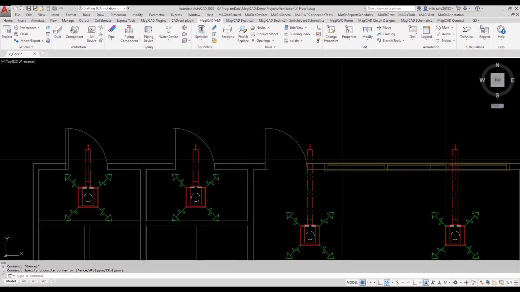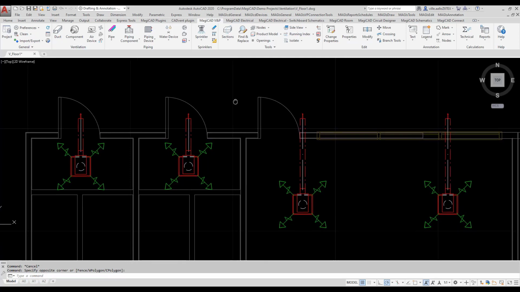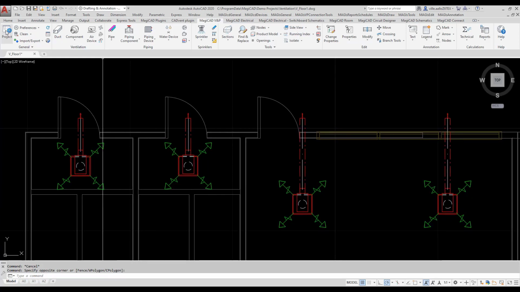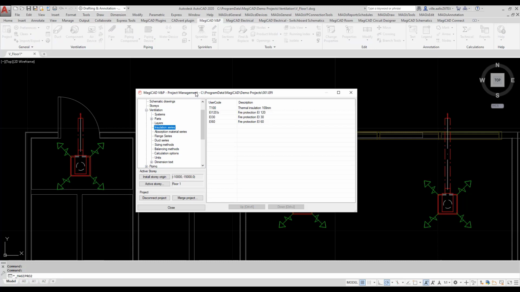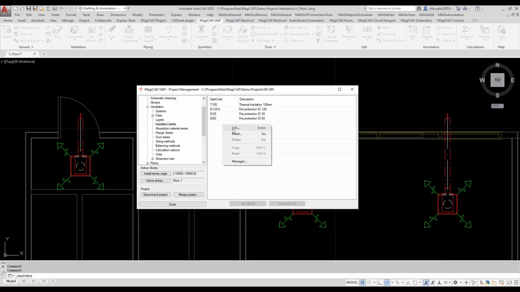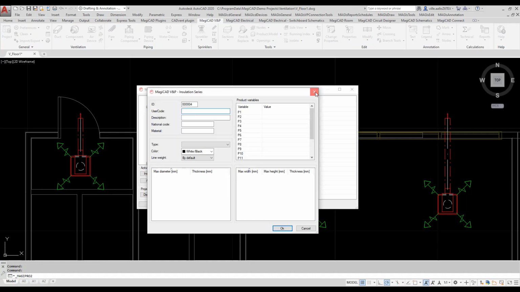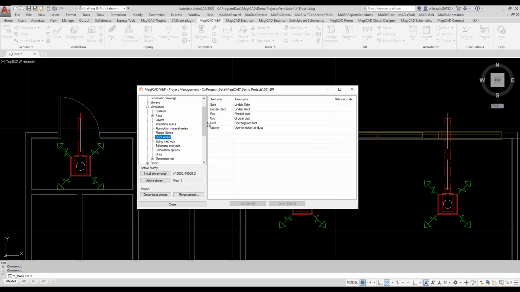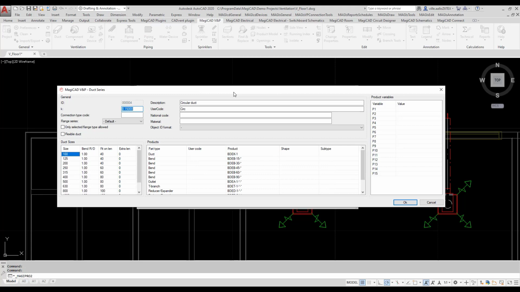In this video, you will see how selections for adding new sizes, systems, and a number of other features in ventilation and piping works. Before this new feature, all the data was added at the project. For example, new duct sizes or insulation series had to be added in the project.